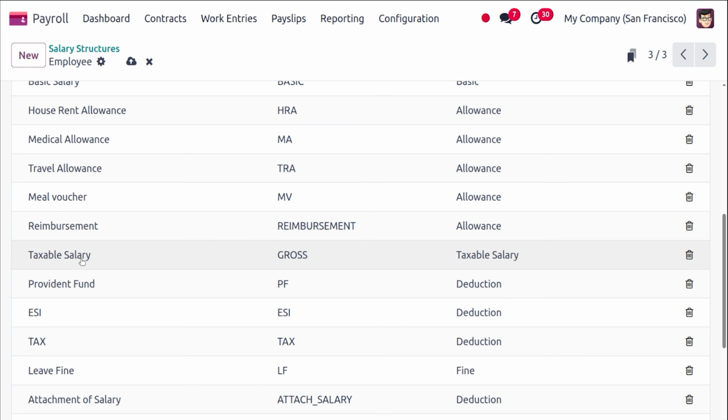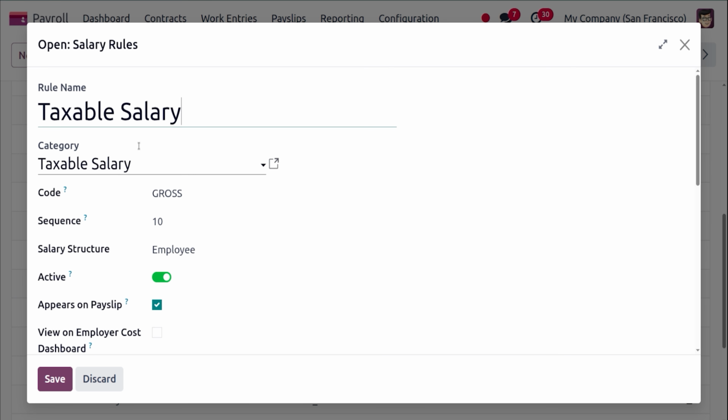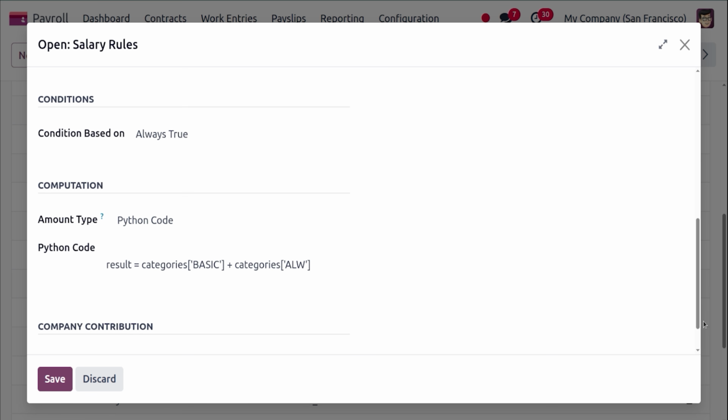And here we can see the taxable salary. These are all the allowances given, and the taxable salary is the gross salary. While opening this, we can see the category is taxable salary and the code is given as gross salary. The sequence is 10, and let's check the computation. Here we can see categories basic plus categories allowances, which means gross salary is the sum of basic salary and allowances. So that's why the result equal to categories basic plus categories allowances is given here.